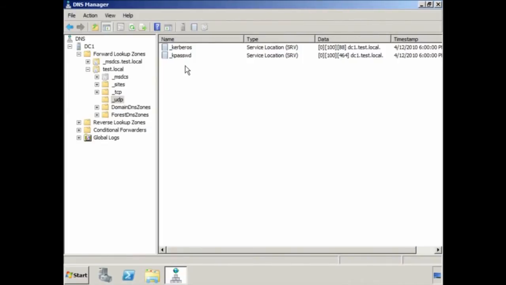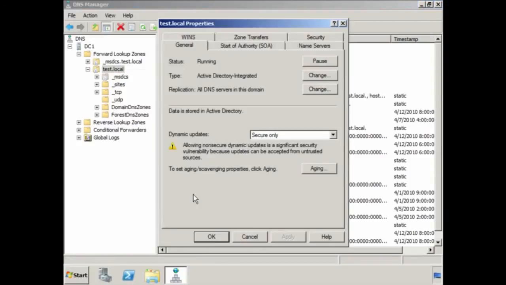If for some reason you did delete these records or they were damaged, go to the properties for the zone and make sure that dynamic updates are switched on. If it is set to none, the net login service will not be able to create the DNS records. Try switching the setting to either non-secure and secure or secure only and restarting the net login service. This should recreate the missing or damaged Active Directory service records.